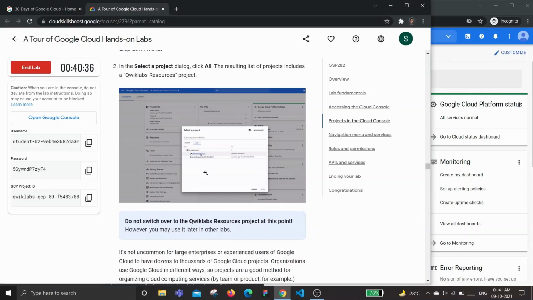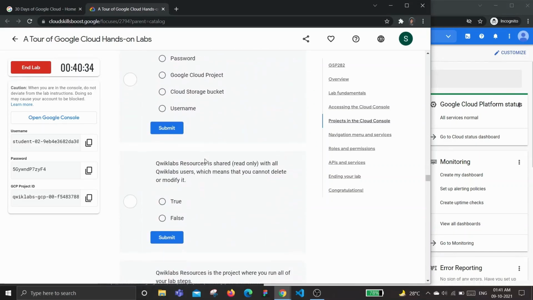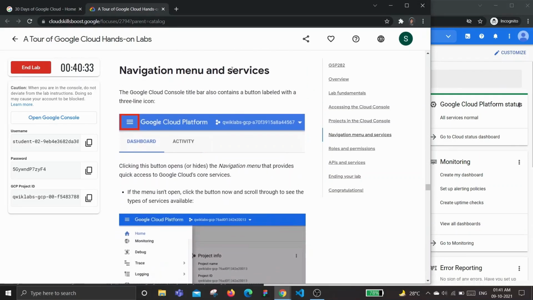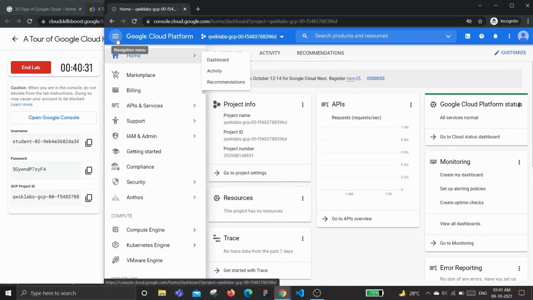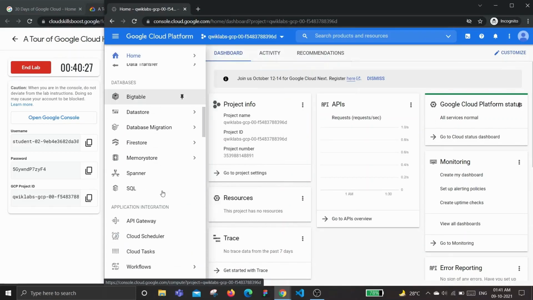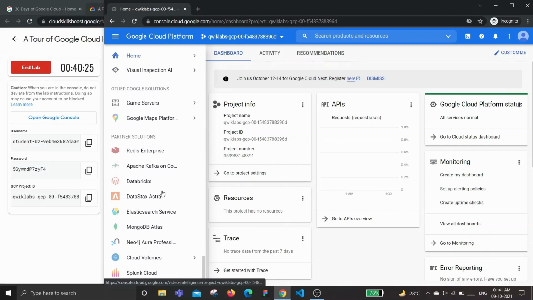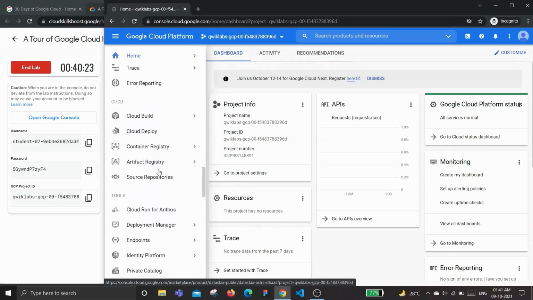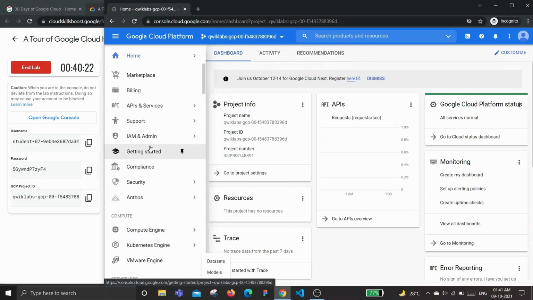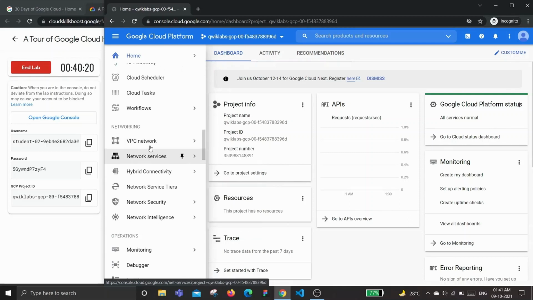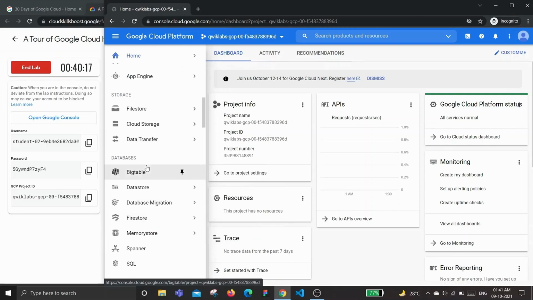So we have just viewed all our projects, and now they are talking about the navigation menu. Here in this navigation menu, you can see all the Google Cloud resources. For example, let's jump to the compute section. Yeah, so let's see databases.